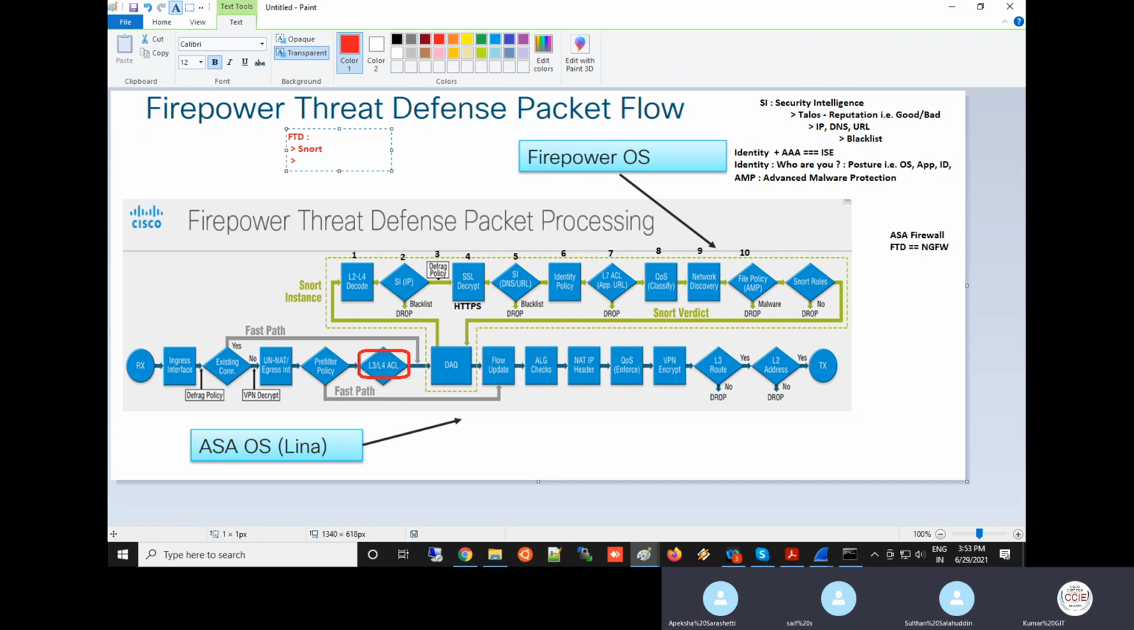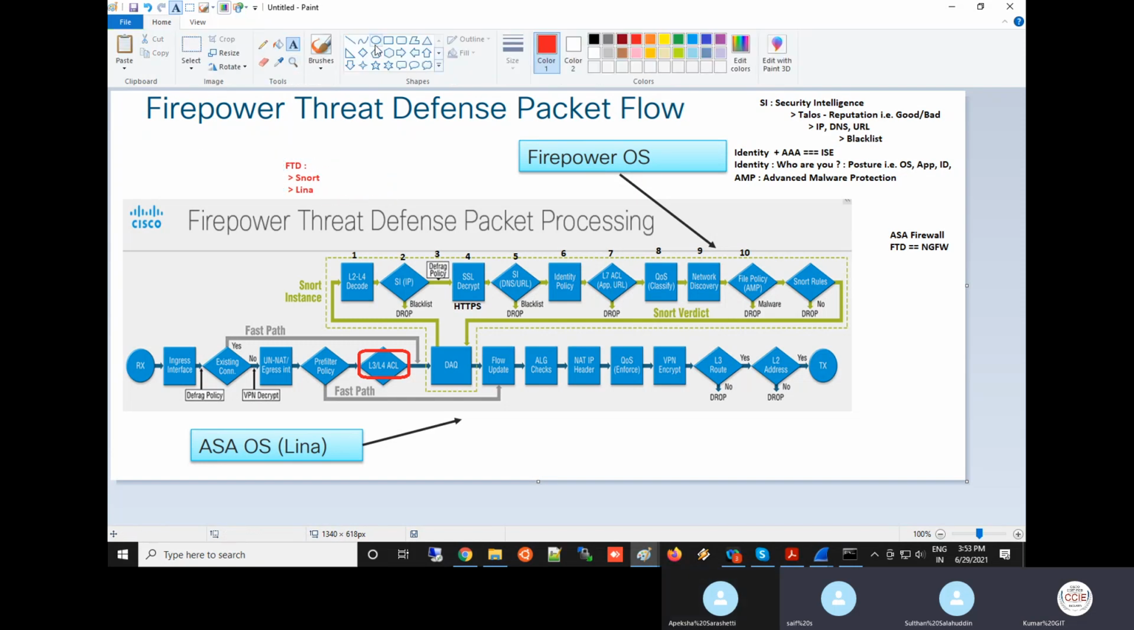Below it is there, no? Fast path. What is FTD, sir? Firepower Threat Defense. It's written above. Okay. This is the next generation firewall.